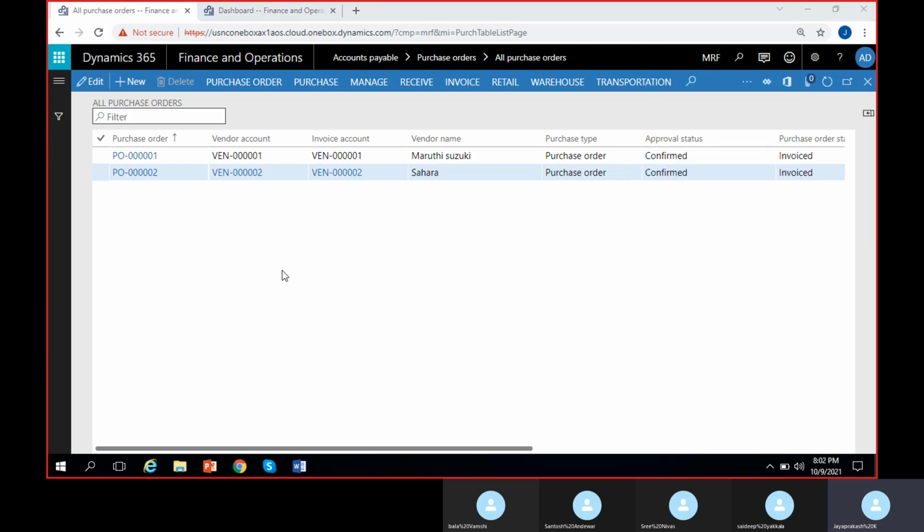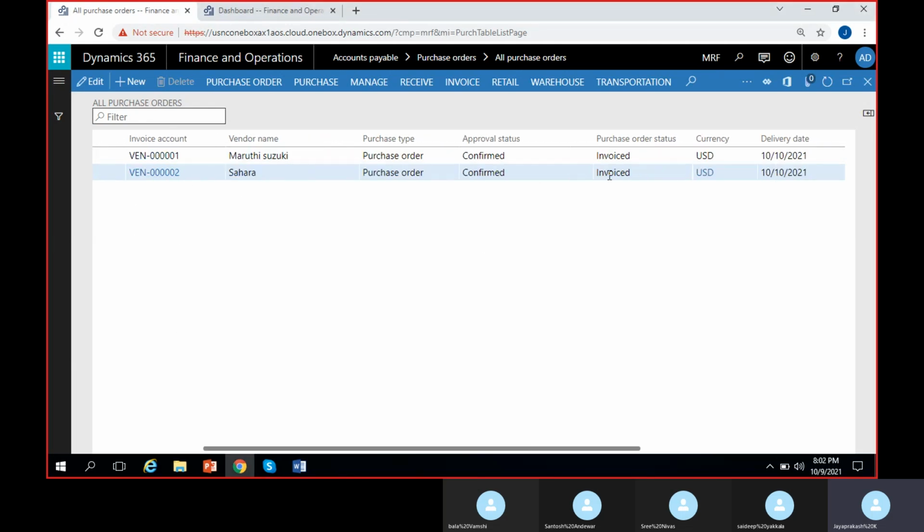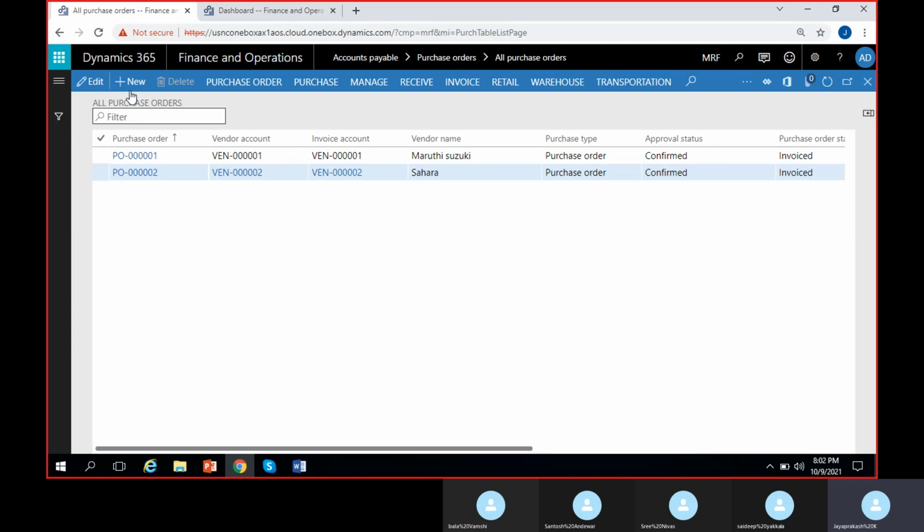I did call him. So this is the purchase order menu we have. We have two purchase orders created yesterday, and all of them are showing approval status as confirmed and the purchase order status as invoiced. You can see. So I'll create a new purchase order here, which would eventually create purchase order number 3. So click on new.